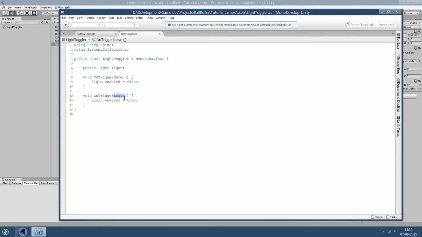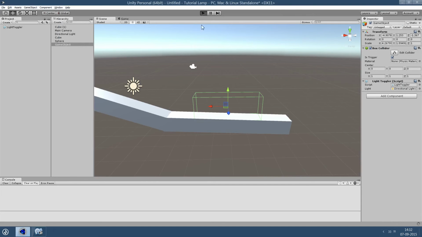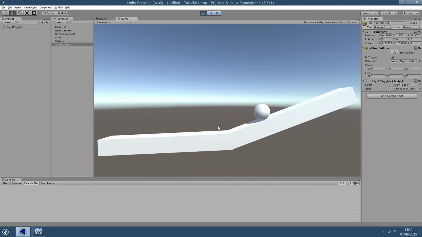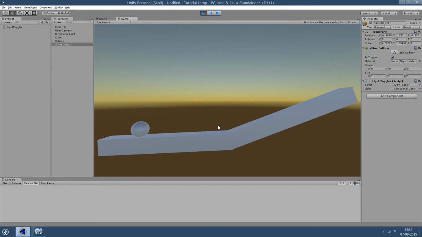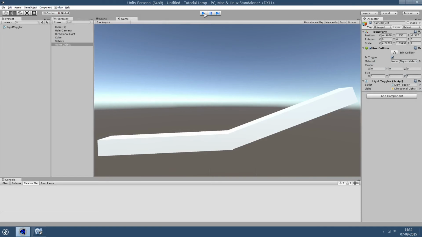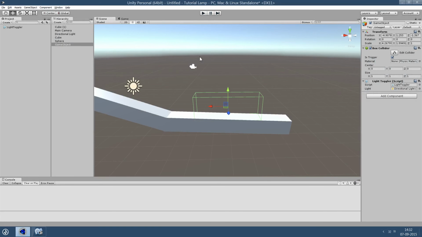Oh, I made a mistake here. It's called onTriggerExit, not onTriggerLeave. I'm sorry about that. But you'll see when the ball in this zone here turns off and turns on. So that's basically how you do that.